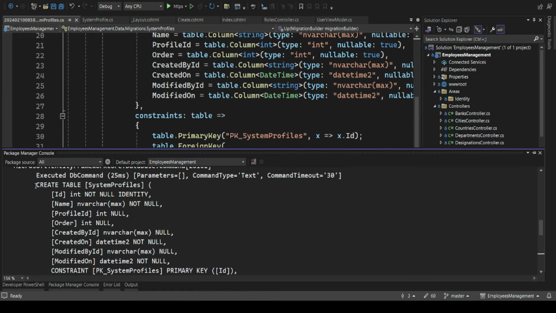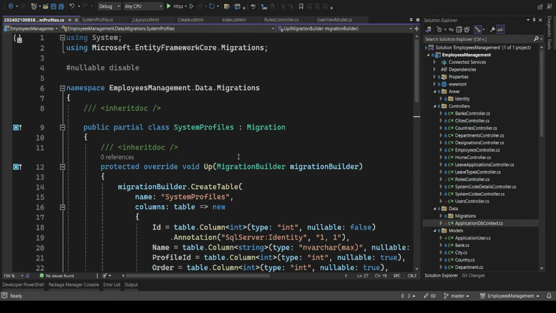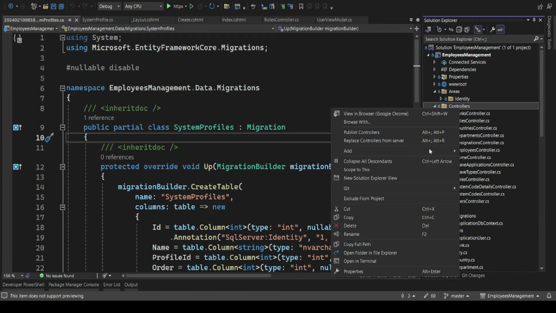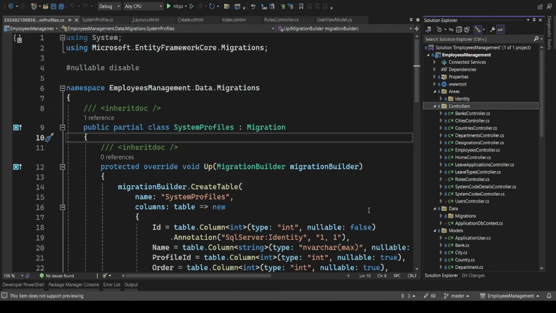You can see that we have now create table system profiles. It has the ID, name, profile ID, order, created by, all this. Because we have everything in order, I'm going to scaffold. I'm doing add new scaffolded item.